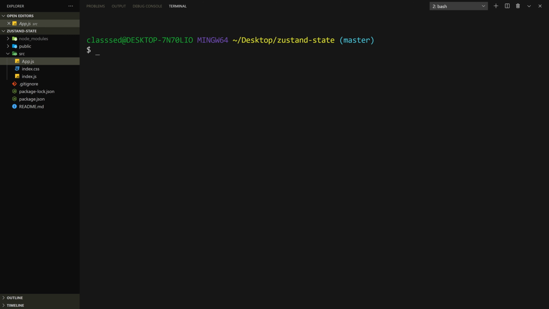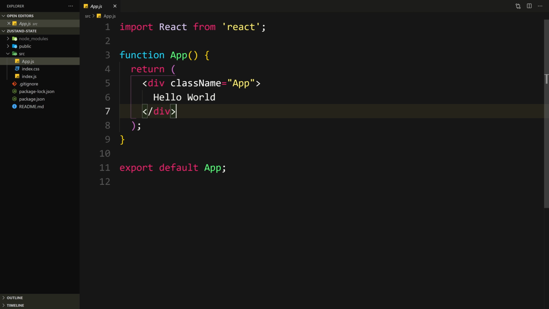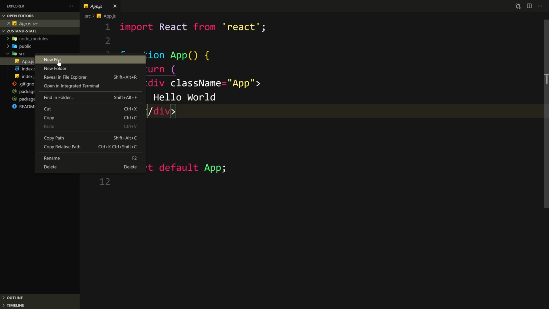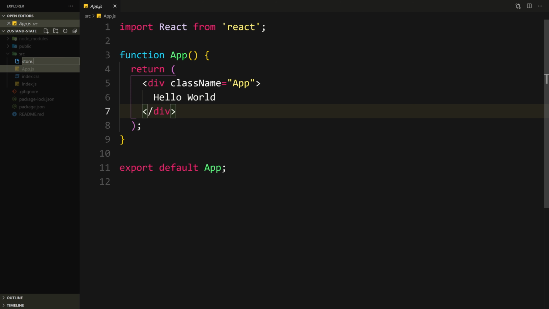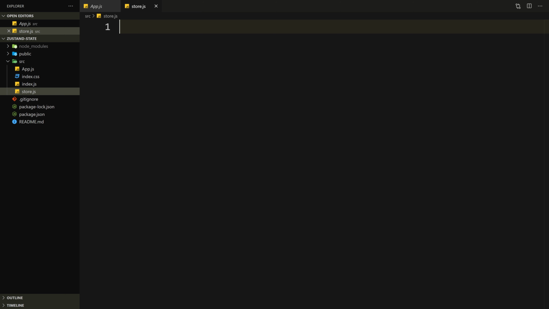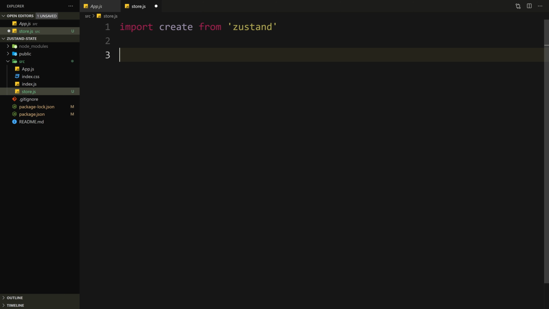First thing is let's open another terminal and install the library itself. So npm install zustand. Hit enter, let that install. And I'm going to straight away create another file here, call it store.js, because usually you would keep your store in a different file so that you don't have a lot of code in the same app.js file. So first thing, let's import Zustand. So import create from zustand, and here we can create our store.